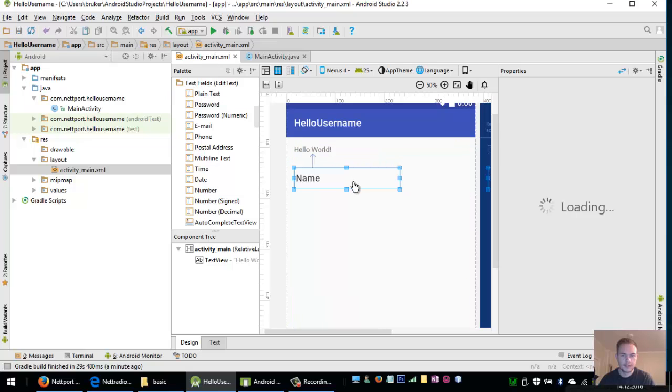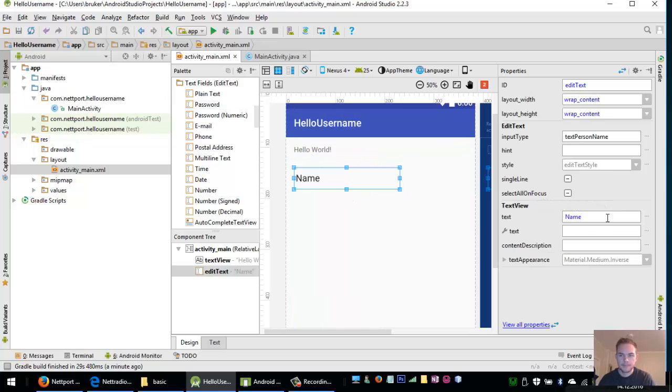I'm just going to put it on the screen here, and I'm going to remove the text name, because this is just something that will go inside the text box. And this is the ID, and in the ID I will write the username, and the ID is what we are going to use in our MainActivity.java.